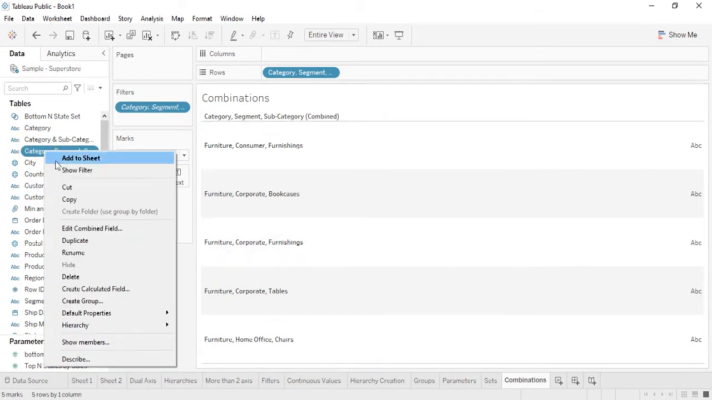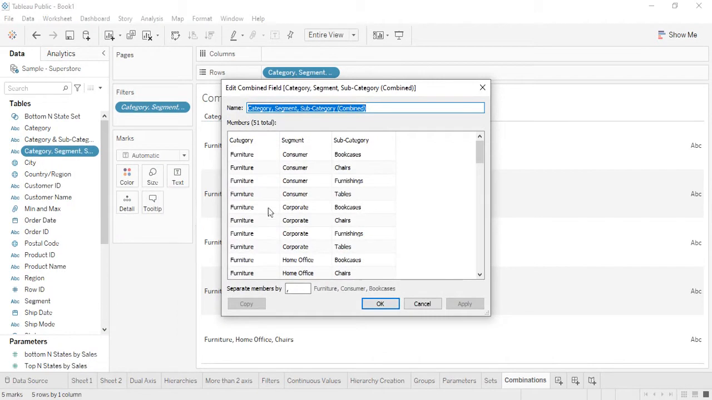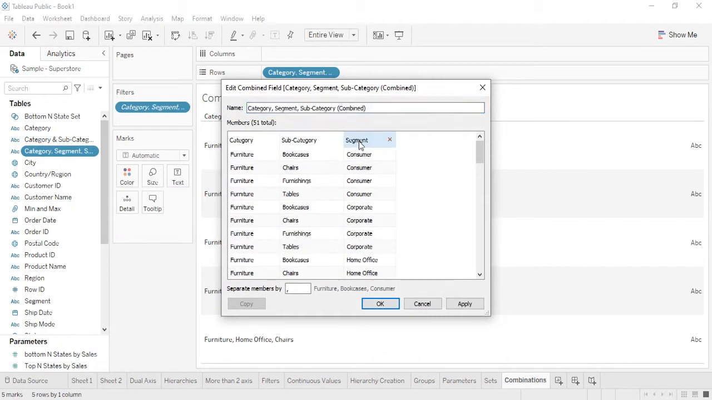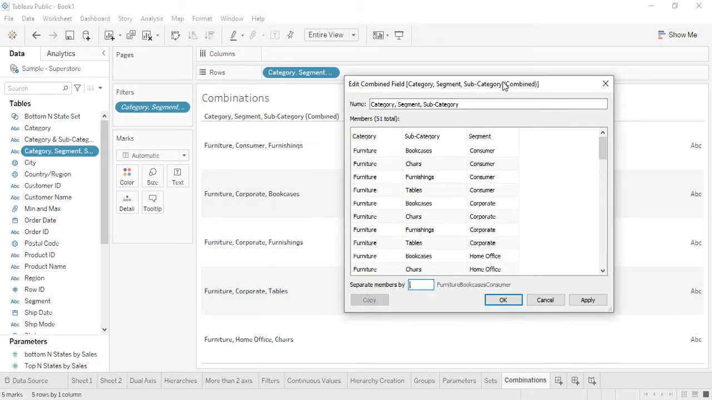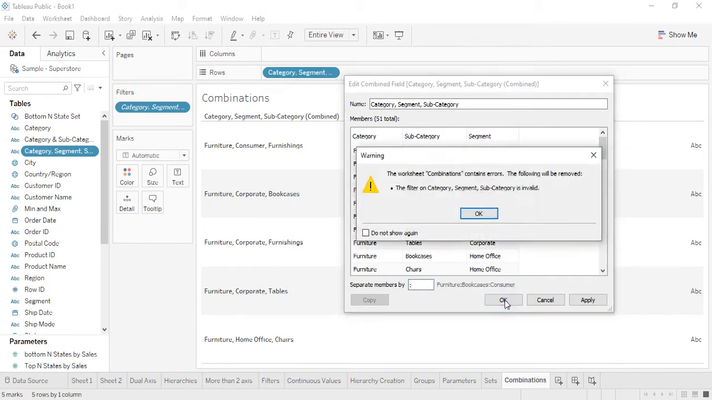You can right click, and here is the option to edit the combined field. Here we are getting subcategory and segment. We can switch the order. If you want to remove anything, you can remove it from here as well. If you want to change its name, you can change its name as well. You can also change the way they are looking, like instead of a comma, I want a colon to be there. Click on OK.